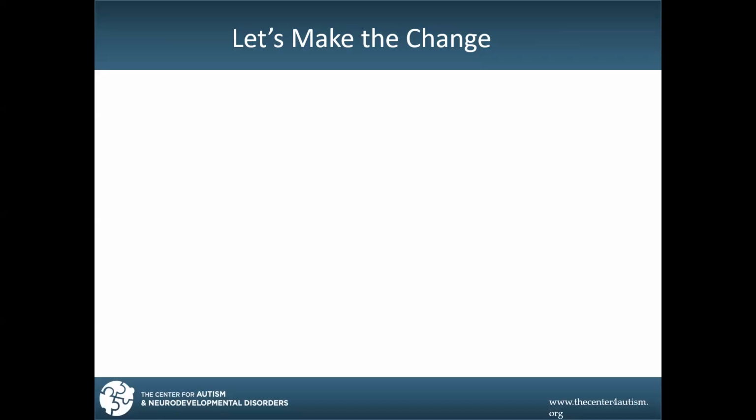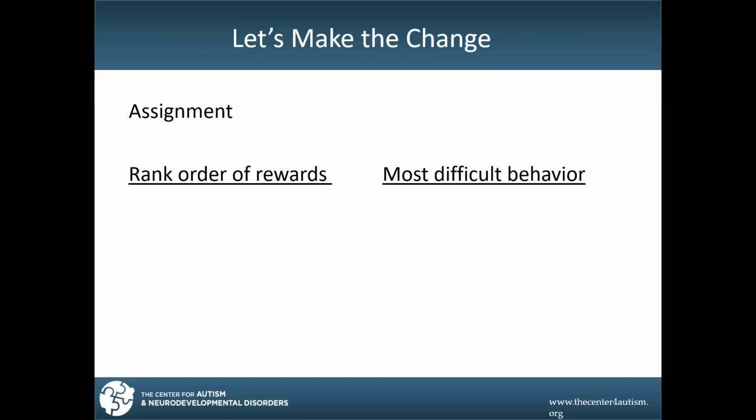Let's go back to our last assignment. You've already ranked the order of rewards for your child. And now I'd like you to take a moment to also rank the most difficult behaviors for them to engage in from most to least difficult. I will allow a moment for you to reflect on this and complete the assignment before moving to the next slide.